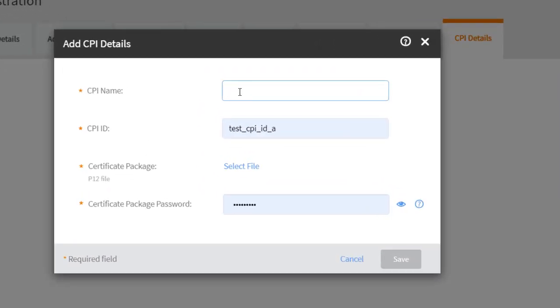I'm going to put in a CPI name, and this can be any name. So we're going to have John Doe CPI. The CPI ID is something that the CPI installer receives after they finish their proctored course and pass. So this has already been populated, and this is unique. Then there is a certified package that the installer would receive.